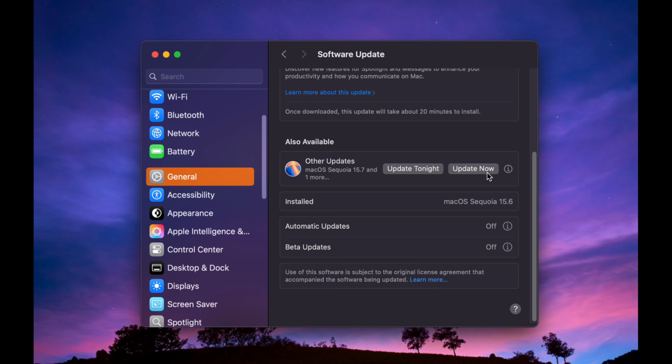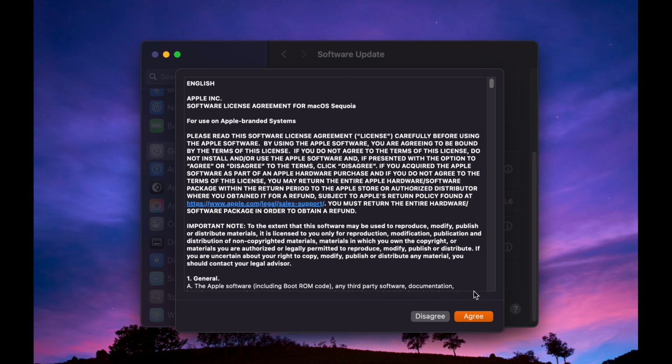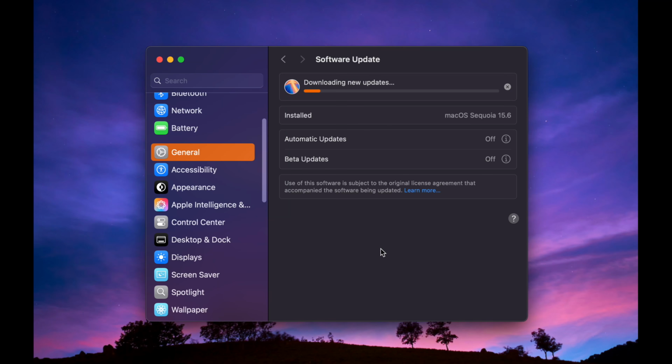When you are ready to proceed, click Update Now. Click Agree, enter your admin password, and press OK to complete the installation. The installation is in progress and will take a while. I'll pause recording to save your time and will resume once it's finished. I'll also inform you if any issues arise during the process.